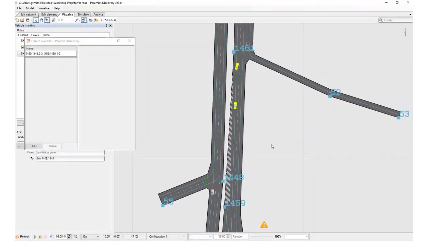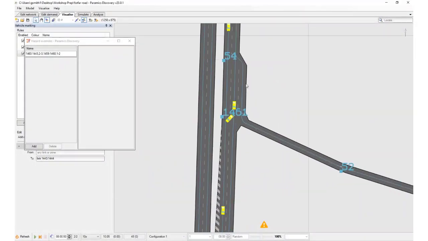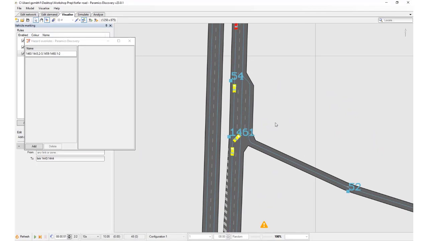If I move back up my network here and keep playing and look around node 1461, what I'll see is a lot of lane changing across this node, particularly from the yellow vehicles cutting across. If I select a yellow vehicle here, I can see its lane range is 2 to 3, which is correct. And then it jumps across and its lane range is 1 to 2. What I want to happen is vehicles in these 2 lanes to just carry on and stay in the same lane. But vehicles in this lane that are yellow are cutting across.